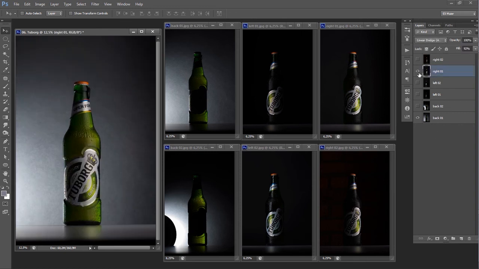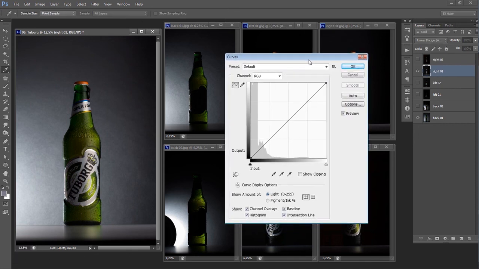And since we've got all lights in separate layers, we can change its colors, and that would look like we actually use color filters during Photoshop. Like if we take some green out of the right light, add some red and blue, we've got cold reflex on the right side of the bottle.